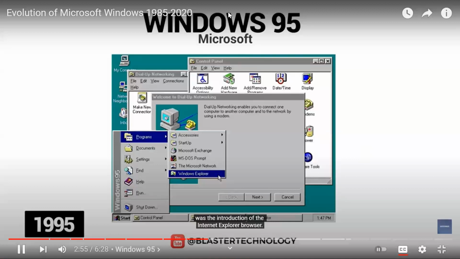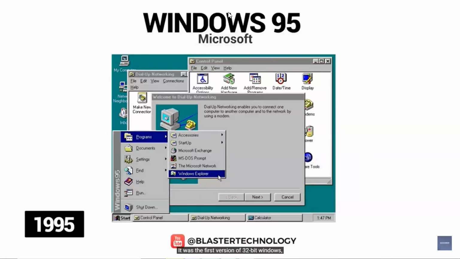Internet Explorer browser. It was the first version of 32-bit Windows, included the Start menu, the taskbar, and the plug-and-play function.